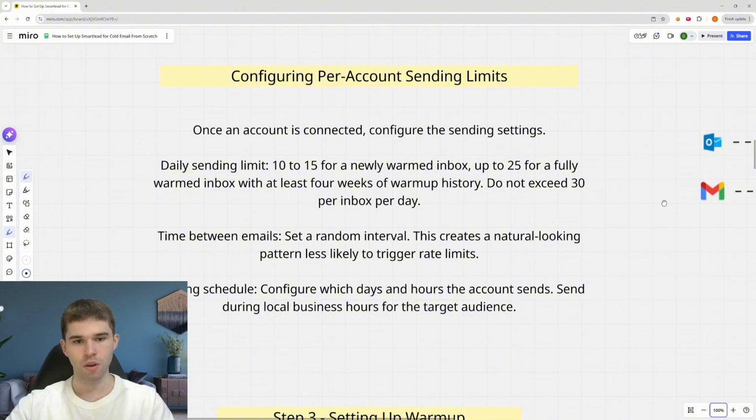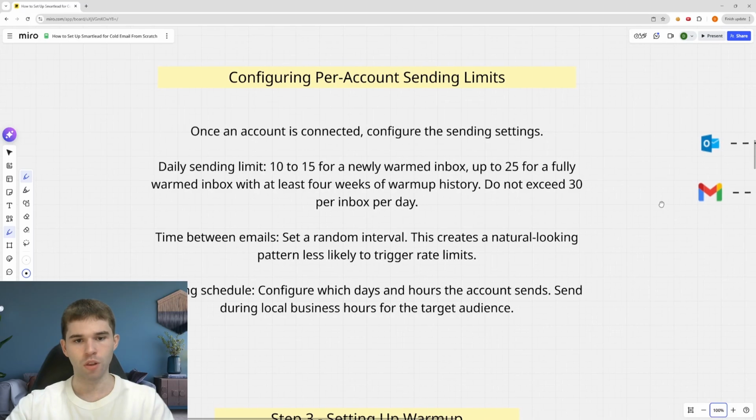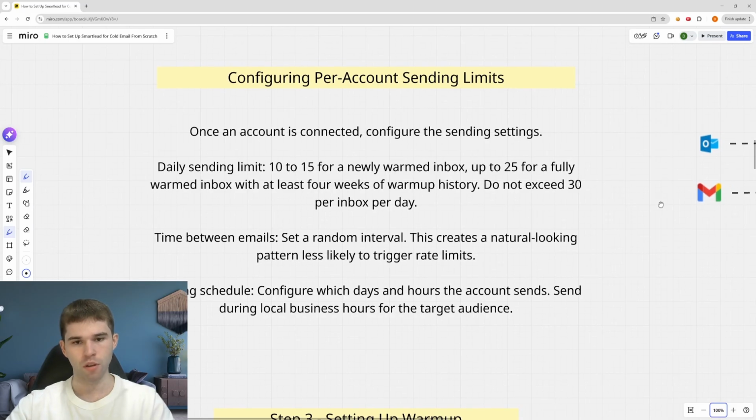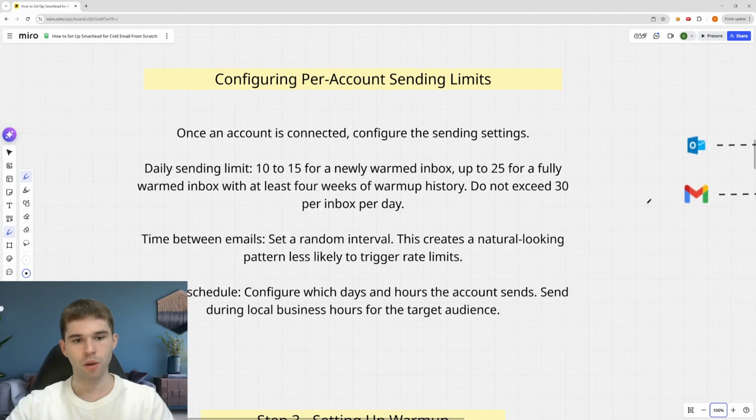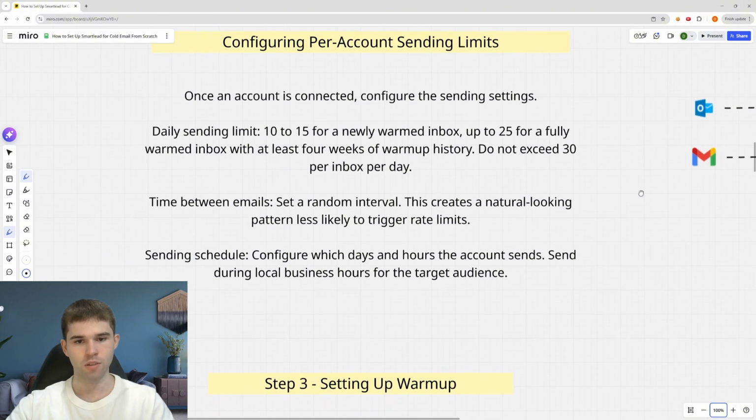The daily sending limit, particularly for newer inboxes, is 10 to 15 and up to 25 for a fully warmed up inbox, with at least 2 weeks of warm-up history. Now, obviously 4 weeks is ideal, but do not exceed the 30 per inbox per day limit. The time between emails doesn't really matter. Just set it as a random interval inside of Smartlead in the campaign settings. This creates a natural looking pattern and is less likely to trigger rate limits. And for the sending schedule, obviously just put it inside of business hours.